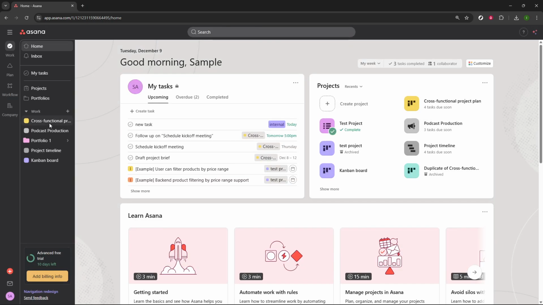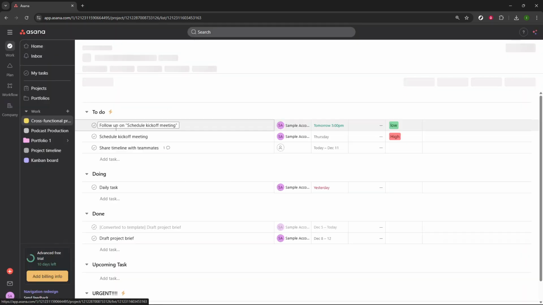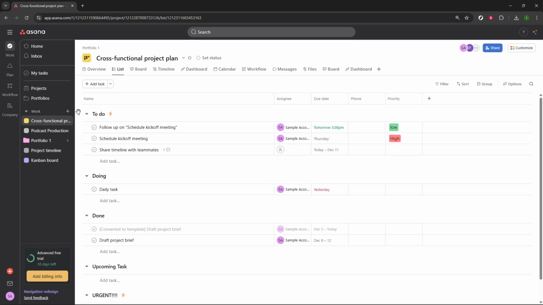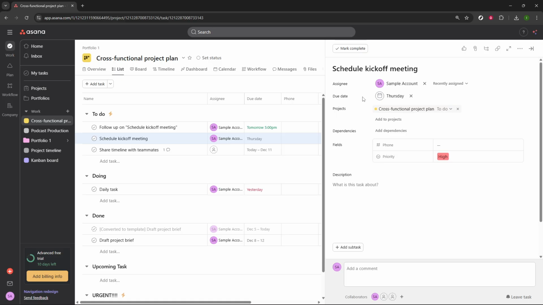From here, open the project where you want to add your subtask. You can find it in the sidebar or in your recent projects. Once the project loads, locate the task you want to break down. Click that task to open its detail pane on the right side of the screen. This pane is your control center for everything related to the task.